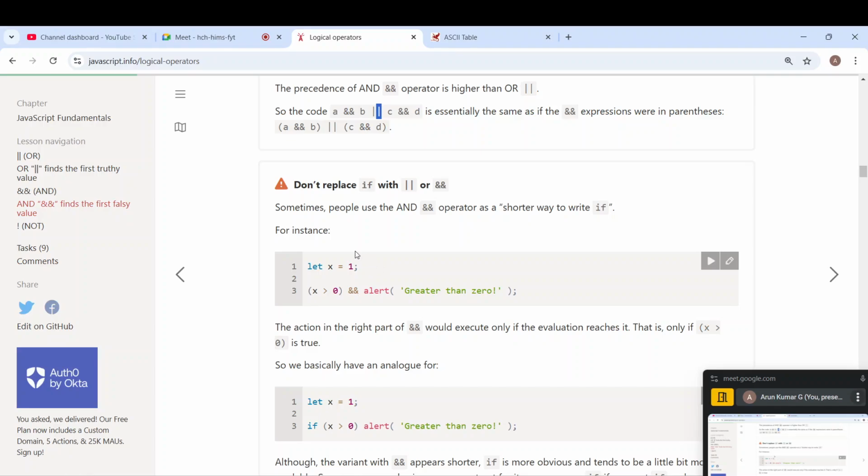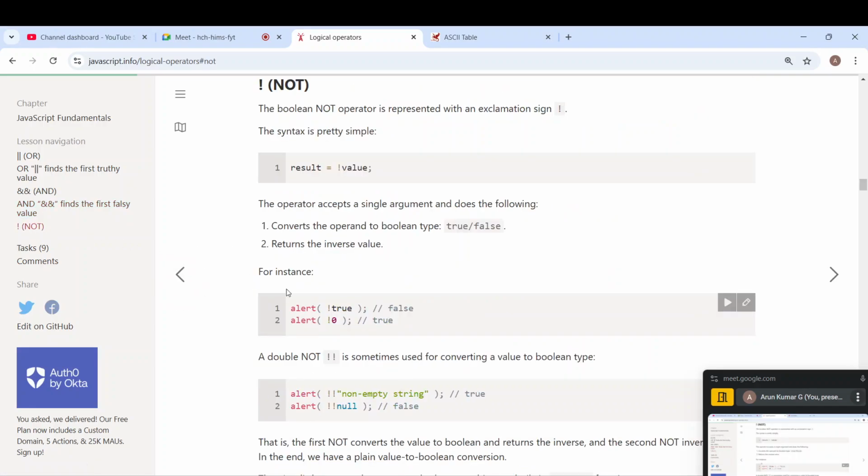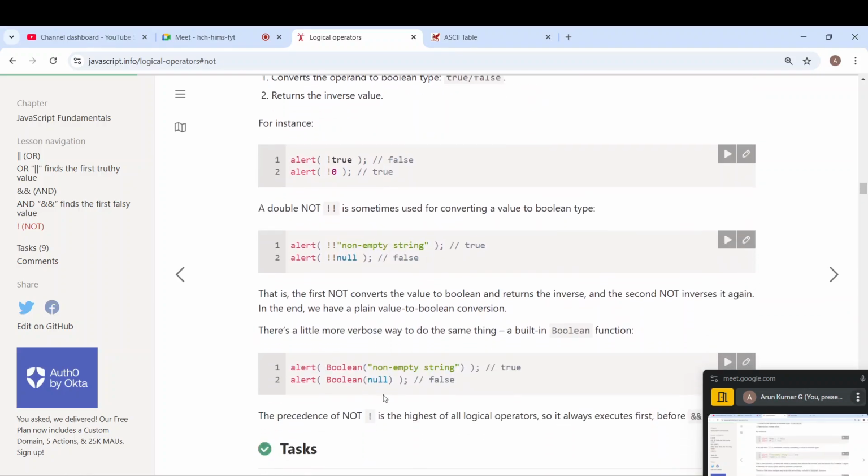Okay, so next we will see one operator which is called the NOT operator. It's a Boolean NOT operator. It is just to negate the value. The result is always a Boolean value. It is just going to convert a given value into Boolean and its opposite. I think very commonly we write this in if conditions.